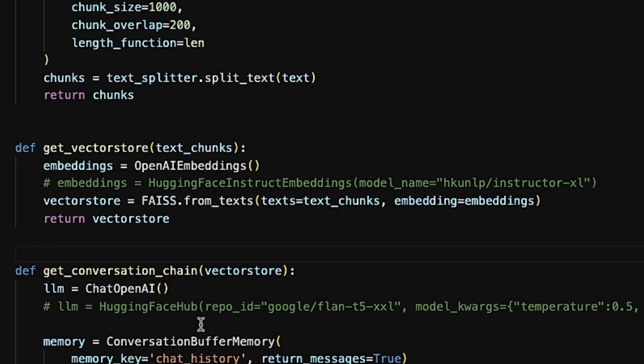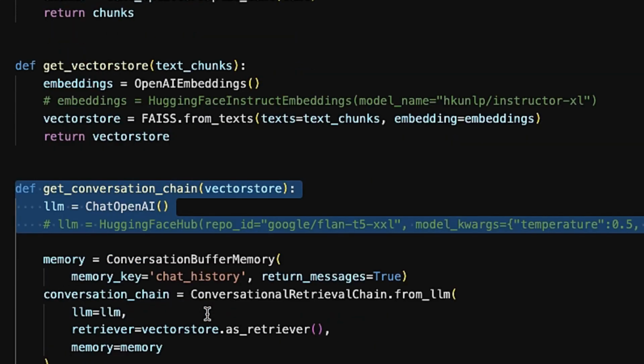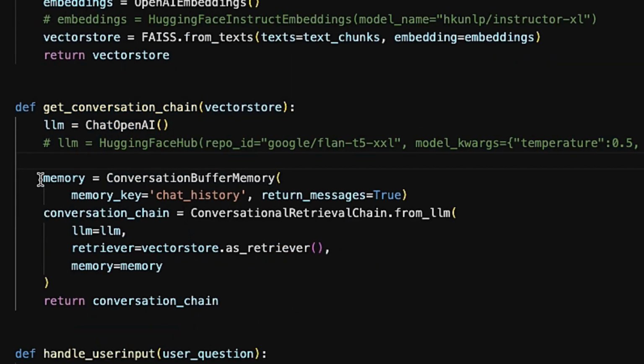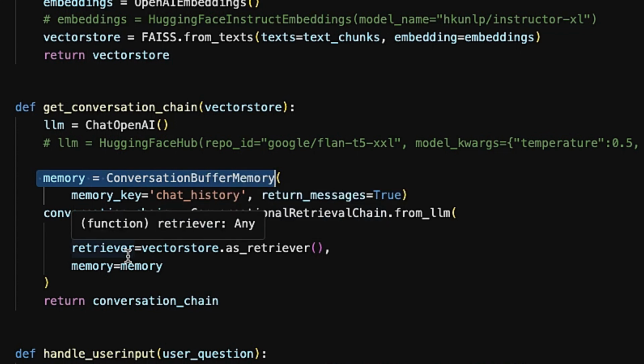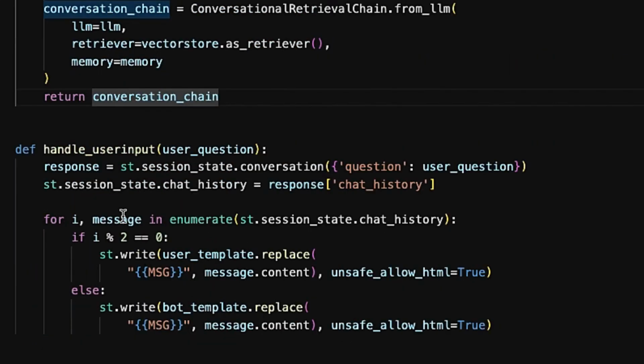The getConversationChain function creates a conversation chain using a language model and a vector store. First, it initializes a language model, ChatOpenAI. Then, it sets up a memory buffer to keep track of the chat history. Finally, it combines these components into a conversational retrieval chain, linking the language model with the vector store for efficient retrieval of relevant information during conversations. The function returns this conversation chain, enabling our AI to maintain context and provide accurate responses.